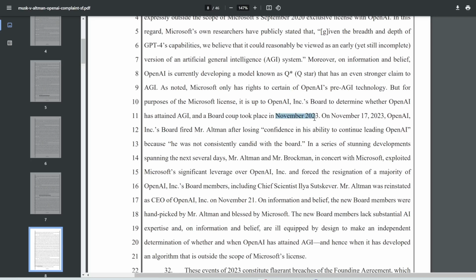So in November of 2023, a board coup took place, and the board fired Mr. Altman after losing confidence in his ability to continue leading OpenAI. They claimed that he was not consistently candid with the board, so he didn't tell the truth. It seems like he was holding something back. What that thing he was holding back could be, as of today, we don't know, but there is compelling evidence that this thing could be the AGI that we are talking about.